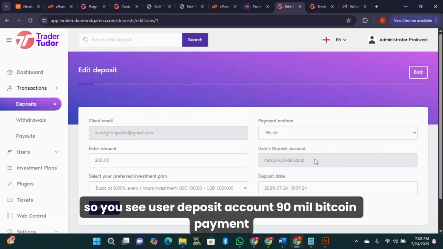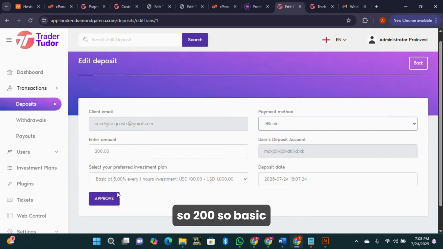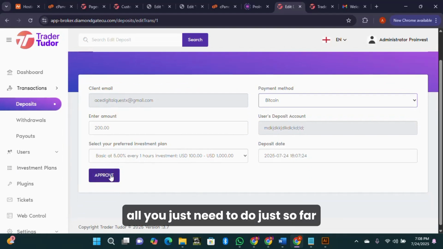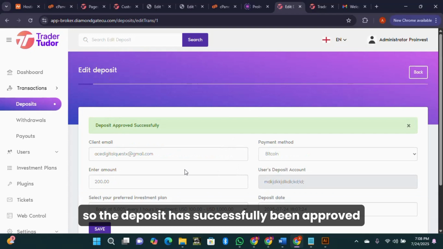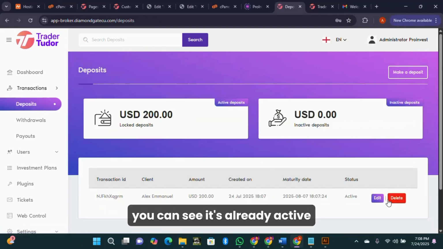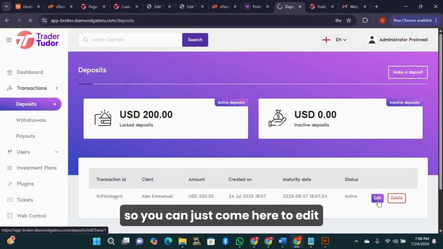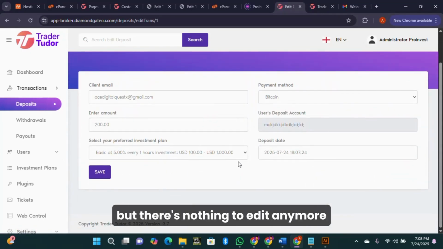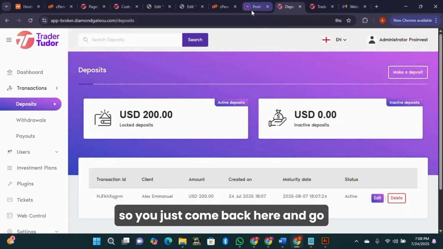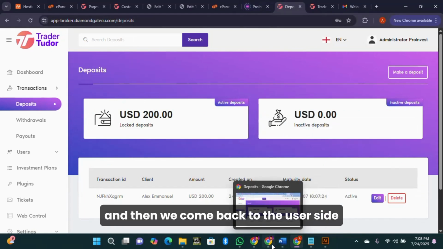So you see user deposit account, client email, Bitcoin payments, 200, basic. You can see everything. So far you are satisfied with everything here, you just click on approve. And once you approve, the deposit has been approved. If you come back to deposit, you can see it's already active. You can come here to edit, but there's nothing to edit anymore. So you just come back, and then we go back to the user side.